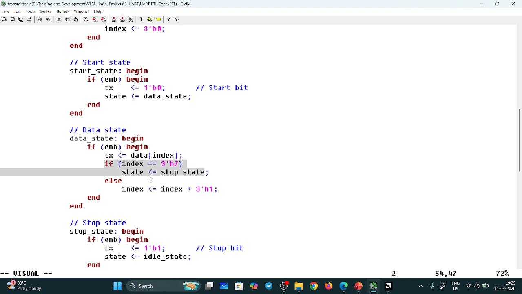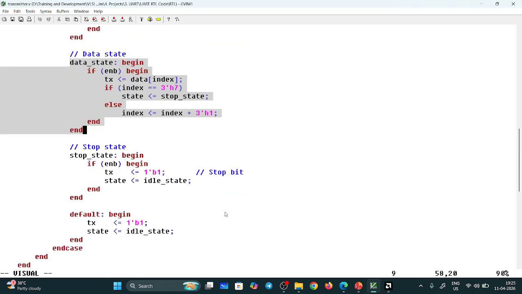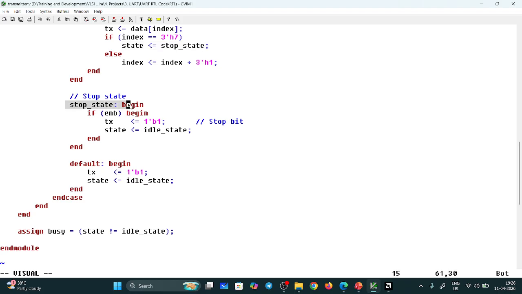So what happens? It will go to the next state. What is the next state? Stop state. Else, index equal to what? You need to increment the index. Index will go 0, 1, 2, up to 7, so for 8 bits of data you are sending with the index. Whatever the data of index is, that is sent through the transmit pin. And this is the data state. And what is the next state? Stop state. If all 8 bits are completed, then it will go to the next state, stop state. In the stop state, what happens? If enable, transmission equal to 1'b1.